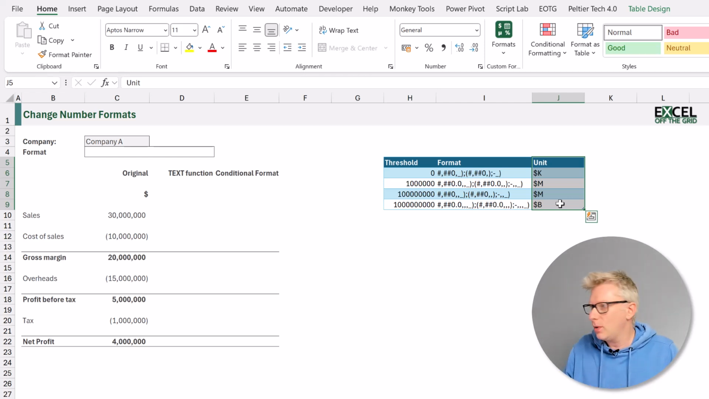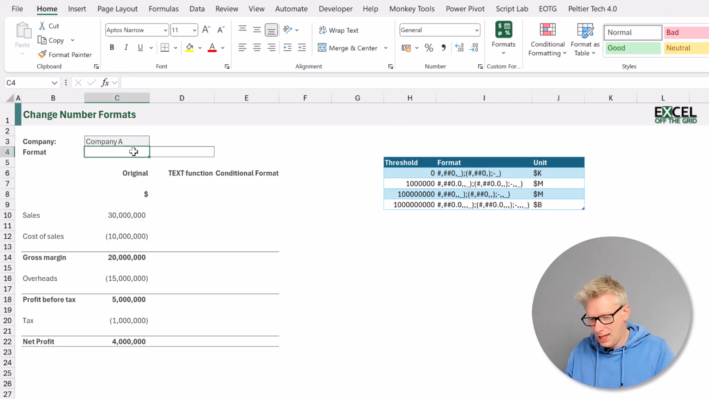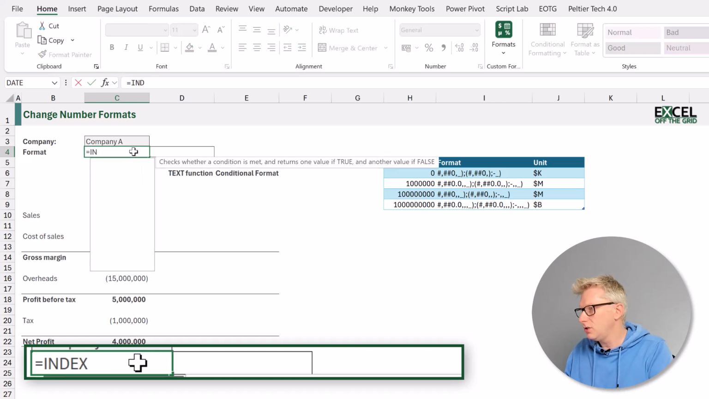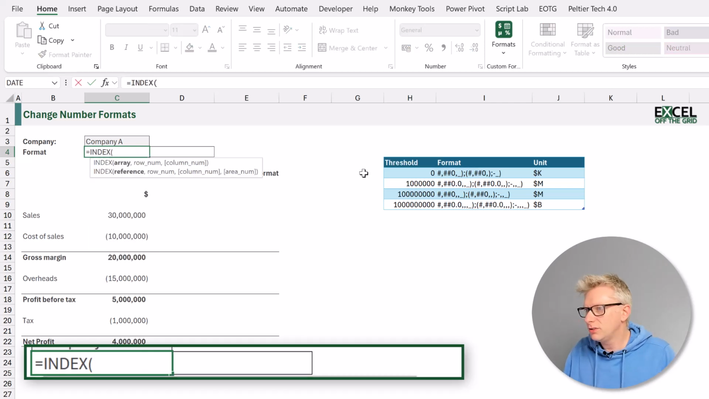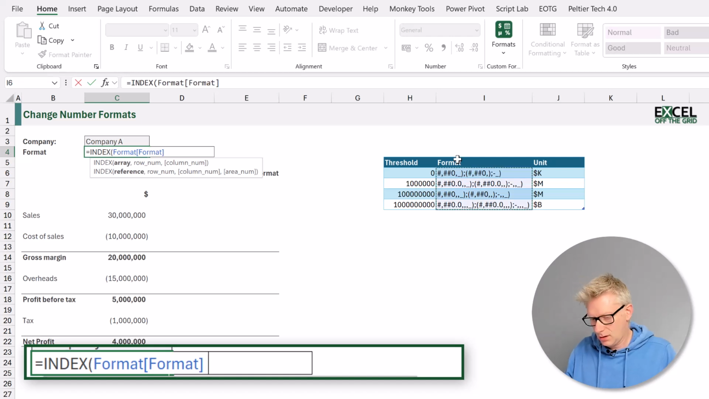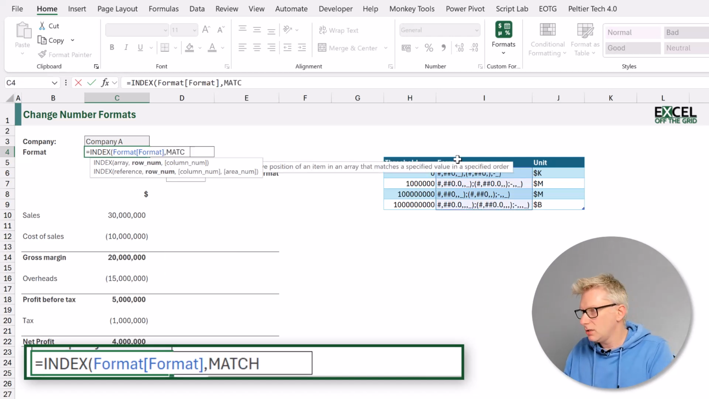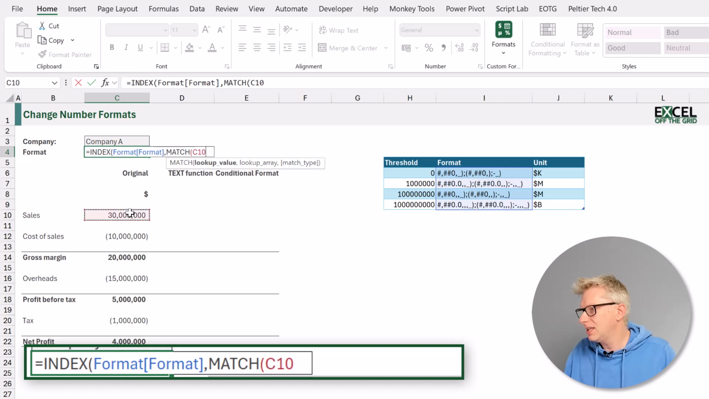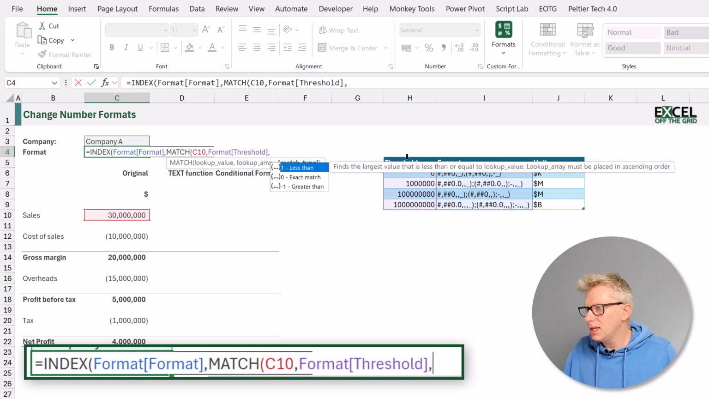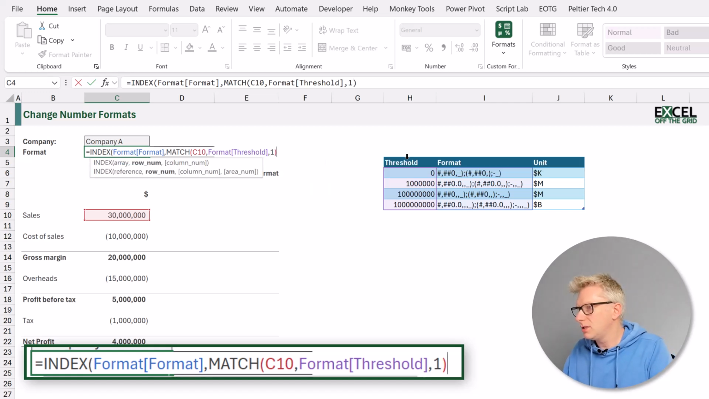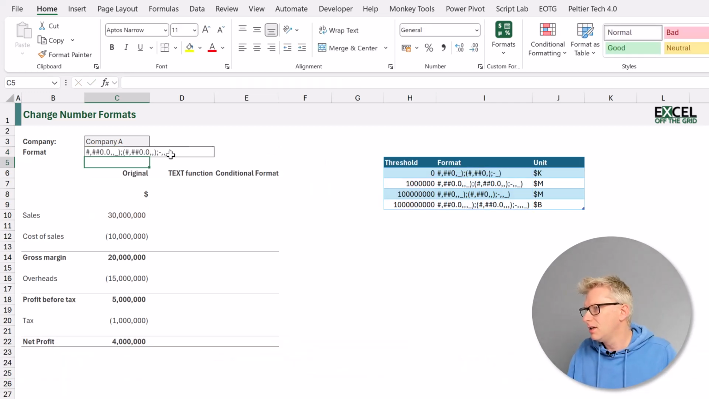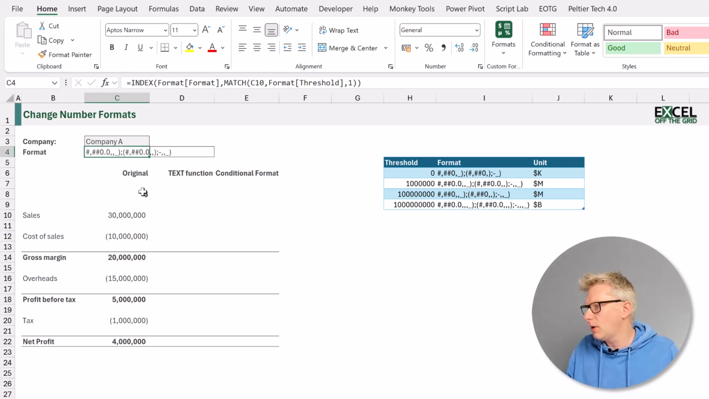So let's work out how we get the number format. In here, type equals INDEX. I'm going to use INDEX MATCH for this. And we want to return the format, where the match is the value of the sale. So that's 30 million. We want to match that from our threshold column. And the match type we want is going to be less than, so that'll be a type of 1. We'll close the match, close the index and press return. So now you see that for company A, this is the number format that we want to apply.